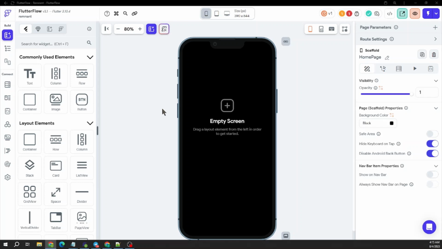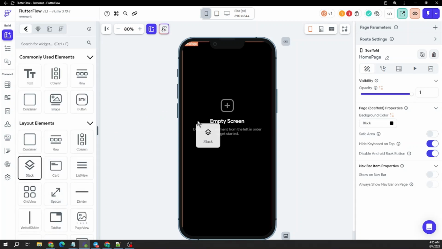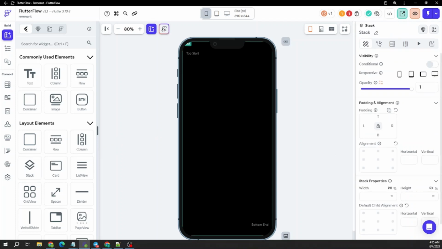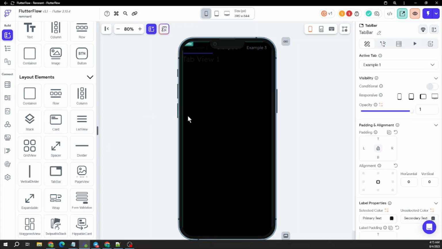All right, so let's go ahead here. I think the very first thing that we need to do is drop our stack in here. So let's grab our stack widget and drop it in there like that. And that'll be our first step. The reason we're doing that is because we want to separate our tab view from our nav bar, because we don't want our nav bar to be stuck in there with our tab view. All right, so we can go ahead and just drop our tab bar in there now and get that taken care of.